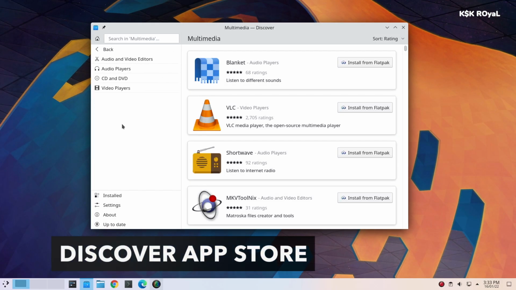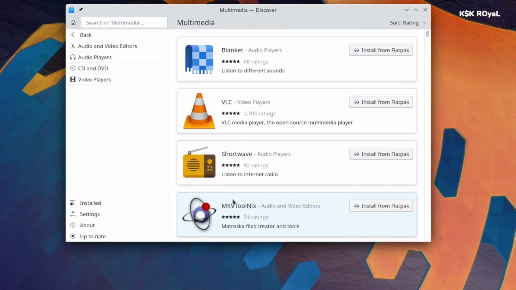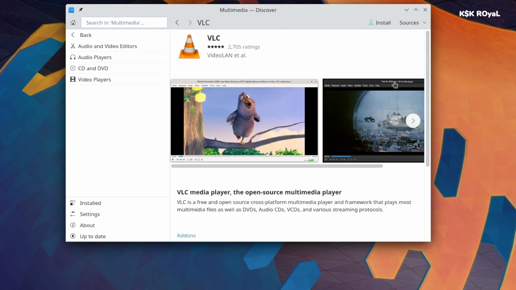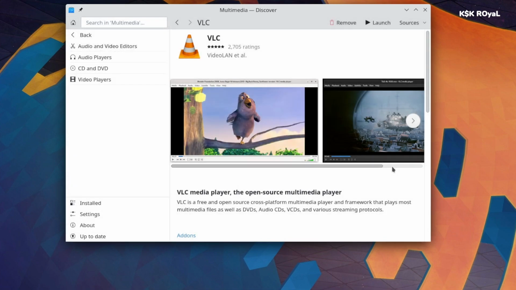Discover is an app store from KDE that lets you manage the applications installed on your computer. Updating, removing, or installing an application is only one click away. You can download any application you need from here. Discover supports Flatpak and Snaps. This way you don't need any browser or terminal to install any GUI-based application. It automates everything for you.